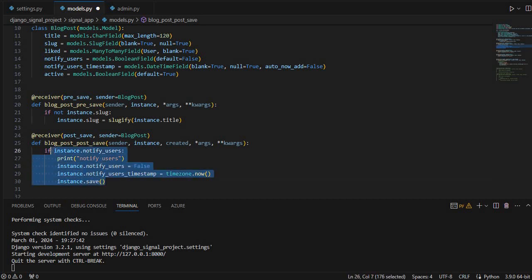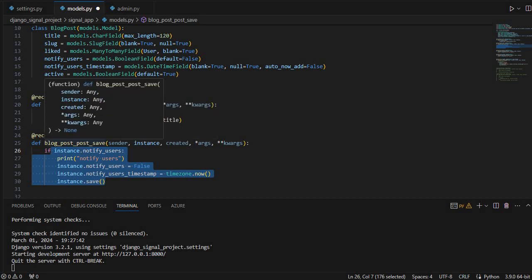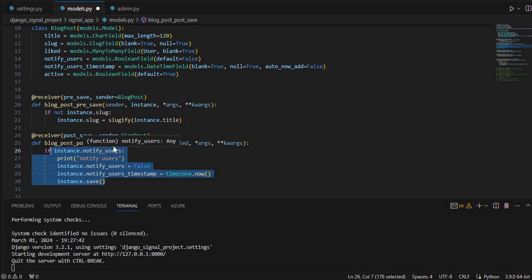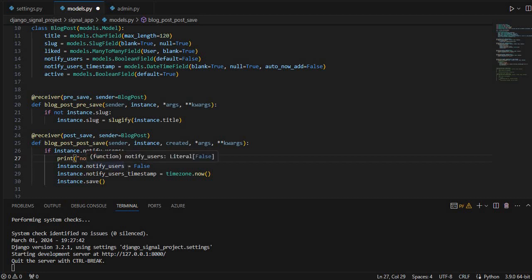So the whole code is a signal handler that listens for the post_save signal from the blog post. If a blog post instance is saved and the notify_user attribute is true, it prints a message, then updates some attributes and saves the instance again. This is a common pattern which I am using here for performing additional actions after an object is saved, in this case notifying users. So this is the signal handler.